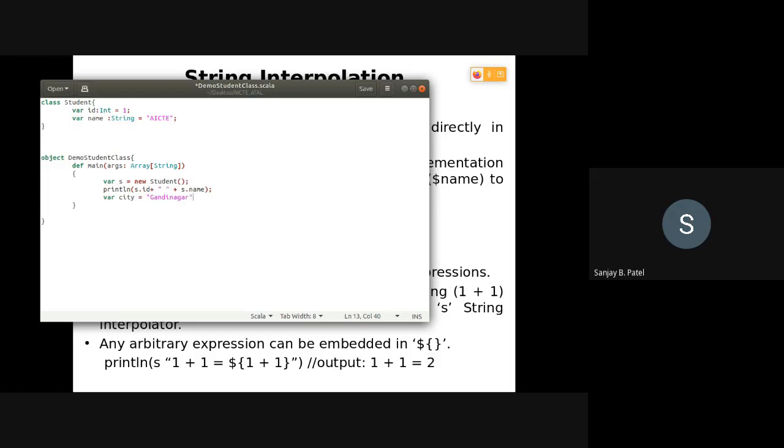This is one variable. We are implementing here the s interpolator, println s double quote hello, and here the city name you can use with the dollar sign. So here the name. So this is a concatenation of these values.